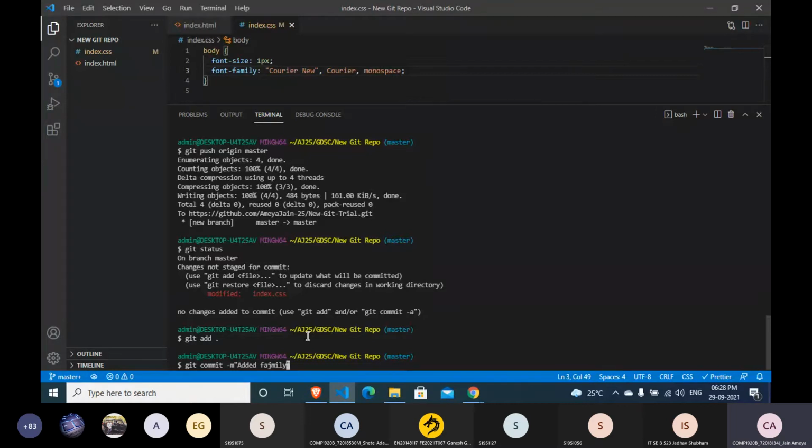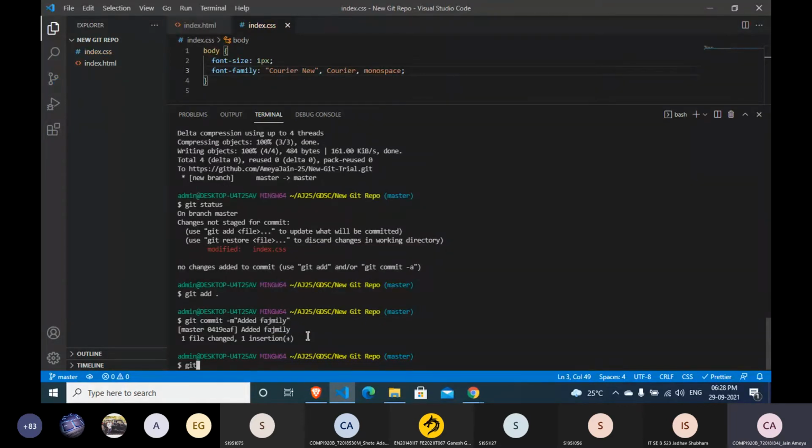Yeah, and then I've committed the code. Now I have to push the code. Every time we don't have to add remote, only one time you have to link the repo. Okay, so now I'm pushing the code, git push origin master.